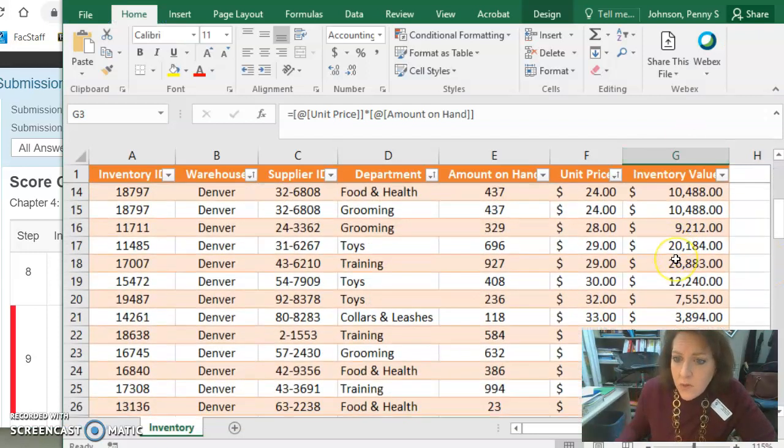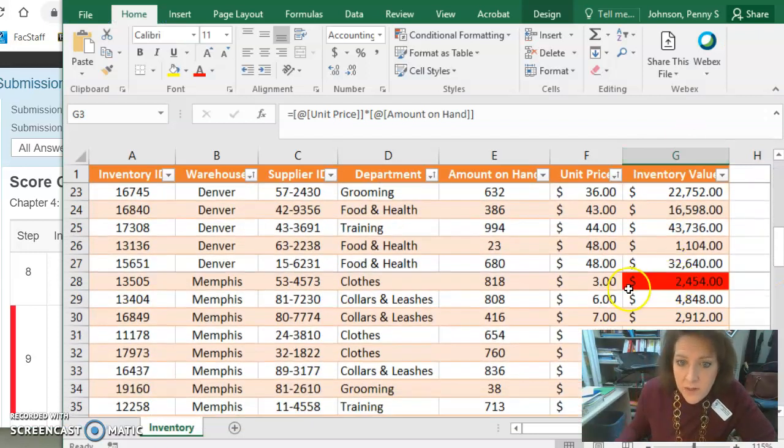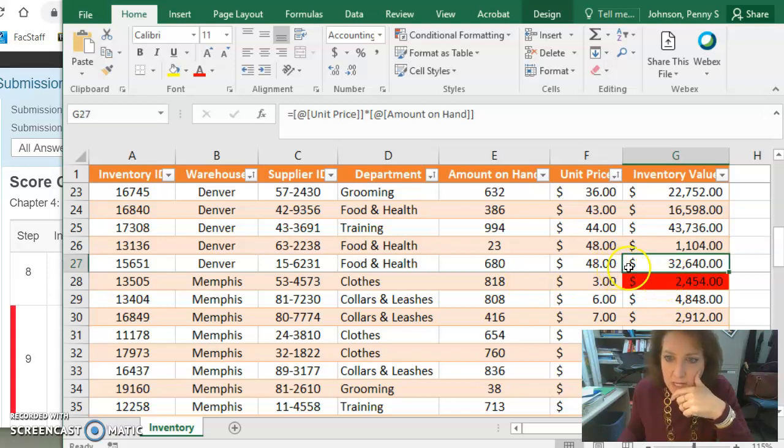I think there's only 2 of them, if I remember correctly. There's 1 of them, so we're more... that is not right, because it should be greater than or equal to 30,000 in food and health, so it should be this one. So let me check my conditional formatting. What did I do wrong?